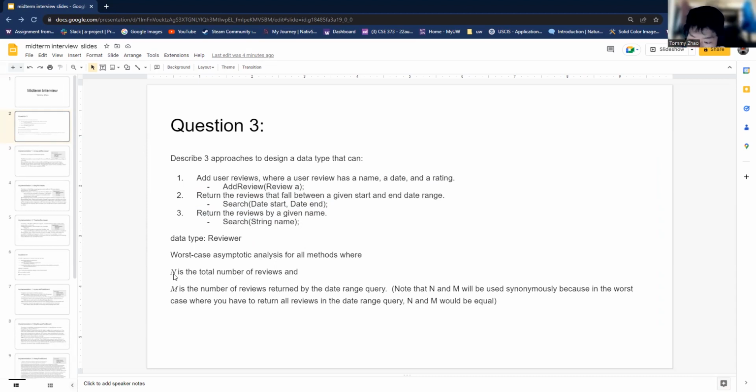analyze them based on n, the total number of reviews, and m, the total number of reviews returned by the date range query. I'm going to note that n and m will be synonymous because in the worst case, you'll have to return all n reviews by the date range query. So for my worst case analysis, n and m will be equal.